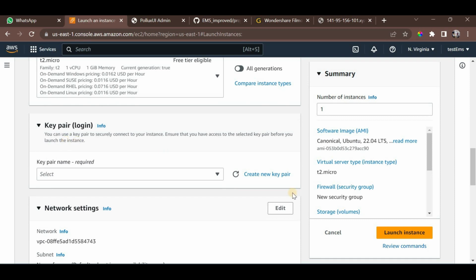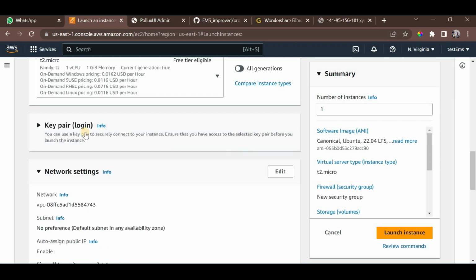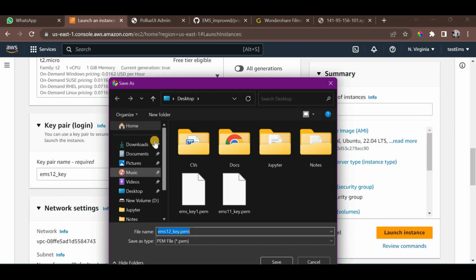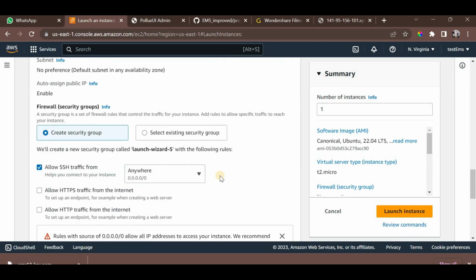Anyhow, you can create a new key pair or you can choose an existing one. So for this video, again, I'm going to create a new one and show you how to do it. I call it EMS12 underscore key. It'll be a .pem file, RSA encrypted, and I'm going to click on create key pair, and save it on my desktop. You can again save it anywhere you like.